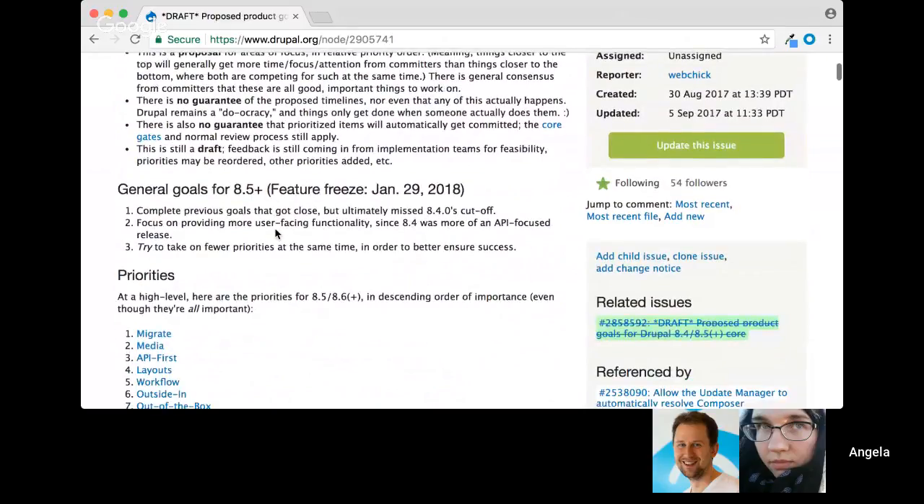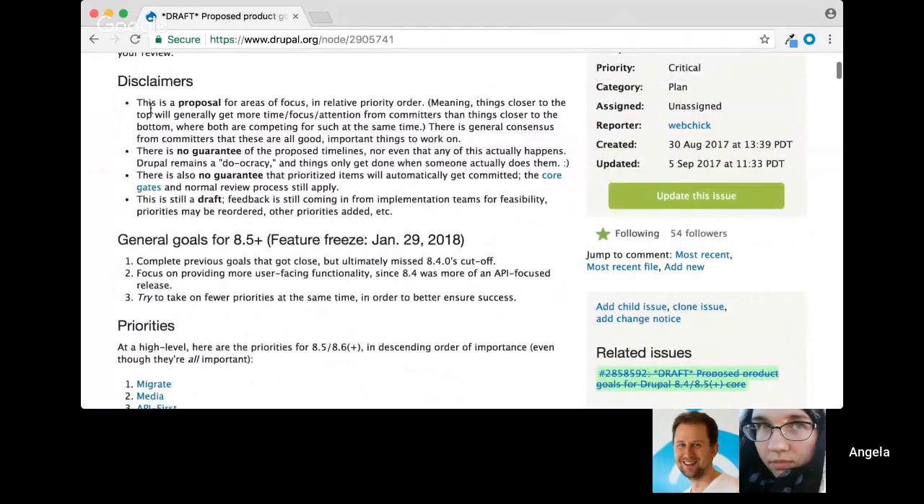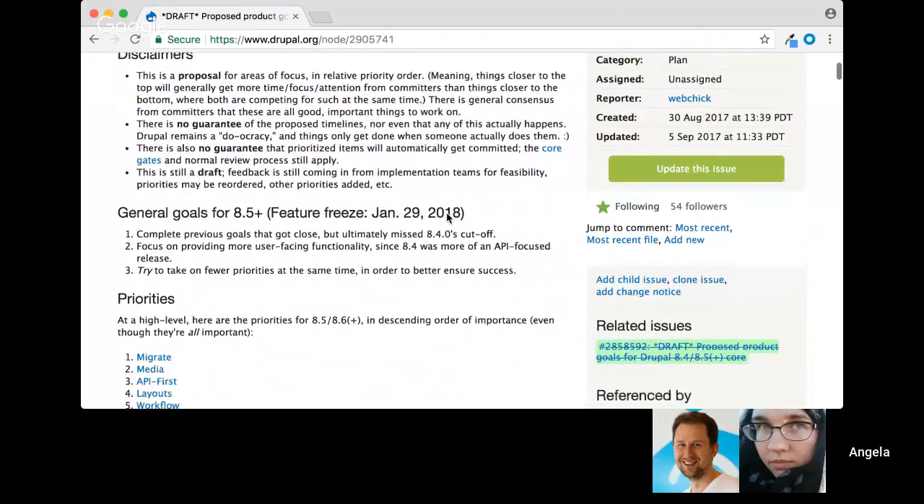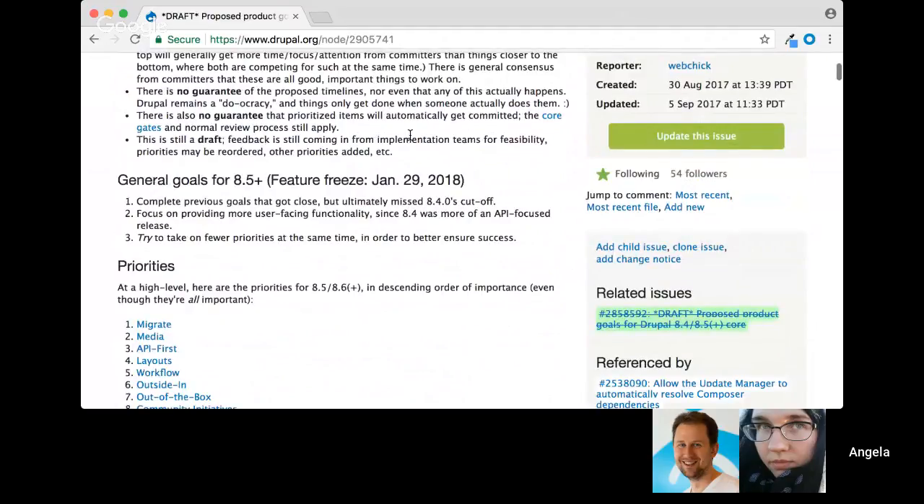Obviously, you can read it, so I won't go into all of the details, but all of the various disclaimers apply. This is not a list of things that are definitely going to happen in 8.5. These are a list of things that people working on Drupal have said they think they can get done in 8.5, or else it's postponed to 8.6. It's still a meritocracy, reviews still apply, all that kind of stuff.